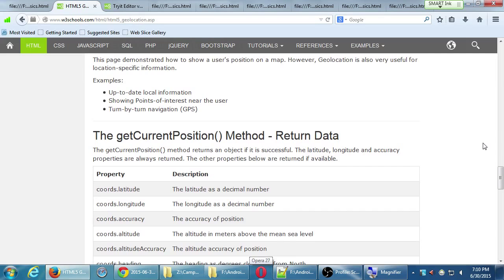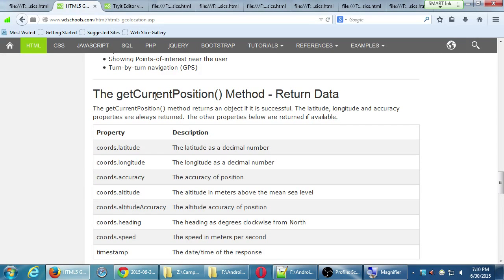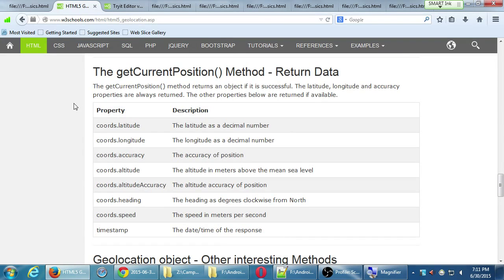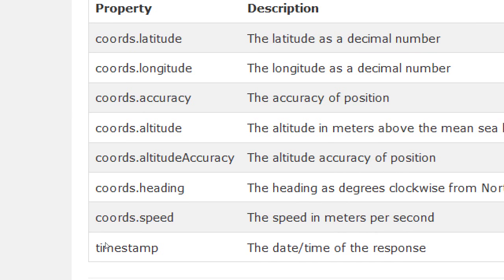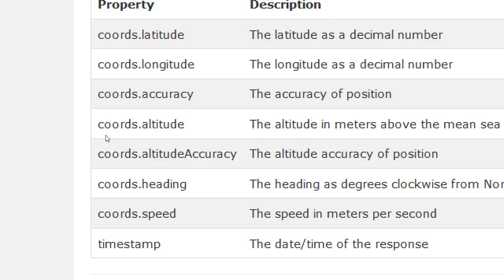What else? Location specific information. Our getCurrentPosition method, this JavaScript command, has different results, different properties that we get if we do get a GPS location. We get coordinates dot latitude and longitude. We can also get accuracy. We can get altitude. How high are we from sea level? Altitude, accuracy, heading: what direction on the compass are we headed? What speed are we traveling? And then we can get a timestamp. When did we access these coordinates? Taking all of these properties together, then we can create something useful out of them.